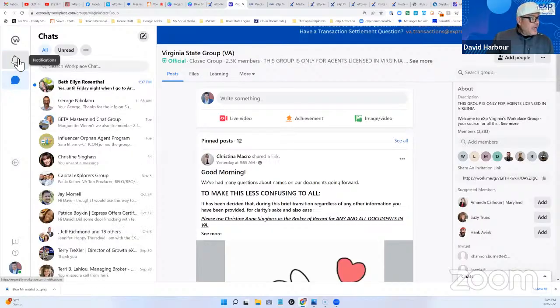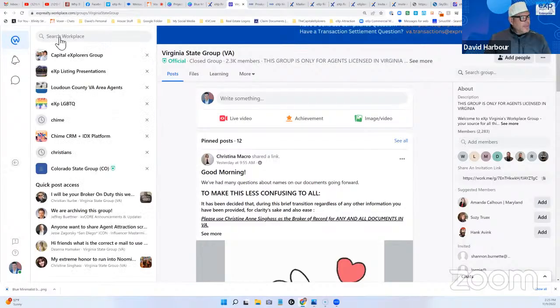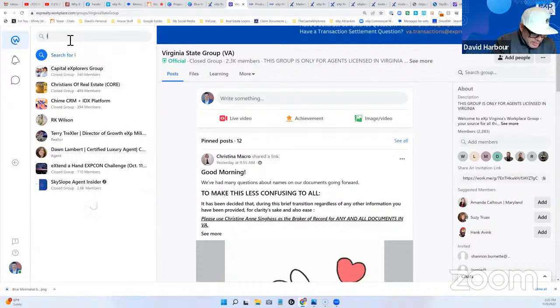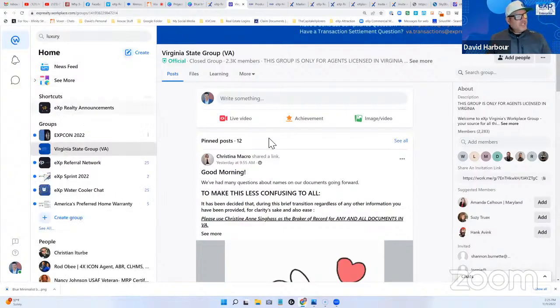And then we also have multiple pages that are set up for particular groups. So say I'm into luxury, or say that I want to start my own group that I've got, my downline, I've got hundreds of agents. You can start a group here. So for example, let's see luxury. I want to reach out to the other luxury agents. Here we go, luxury conversations.